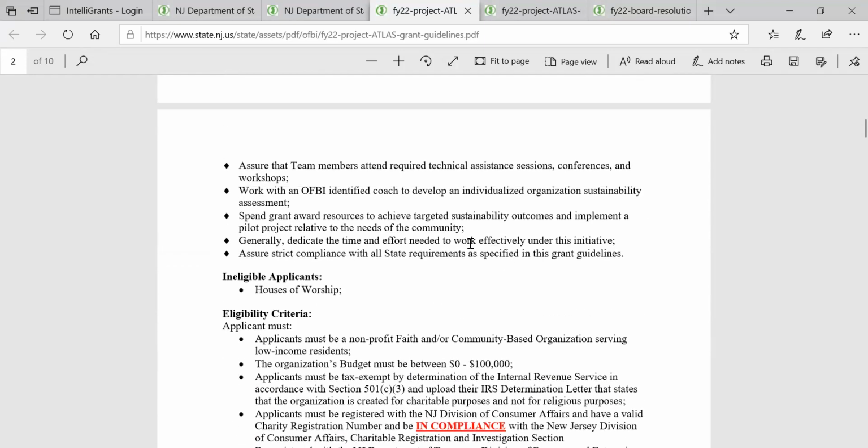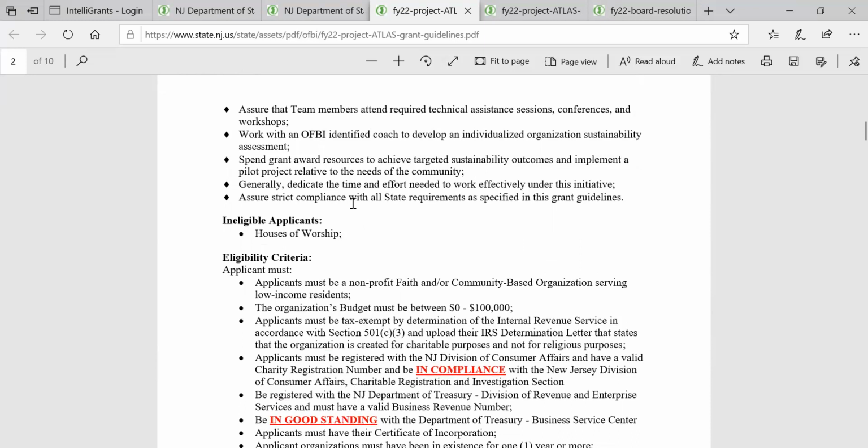Assure that the team members attend required technical assistance sessions, conferences, and workshops, and we'll talk about that a little later. You'll have to work with the OFBI identified coach to develop an individualized organization sustainability assessment. You're going to have to spend the grant award resources to achieve targeted sustainability outcomes and implement the pilot project relative to the needs of the community.